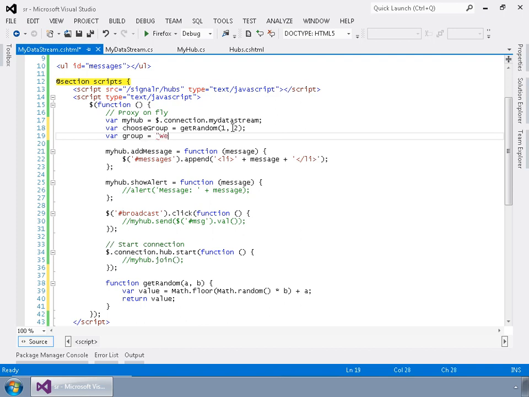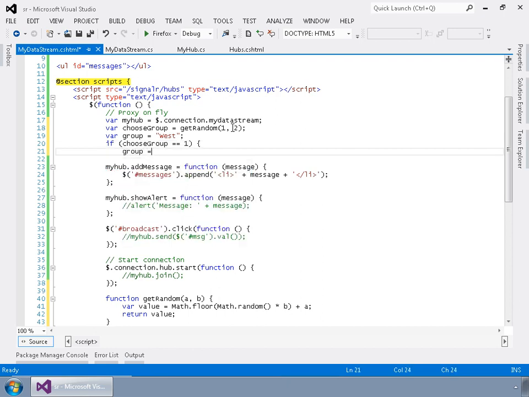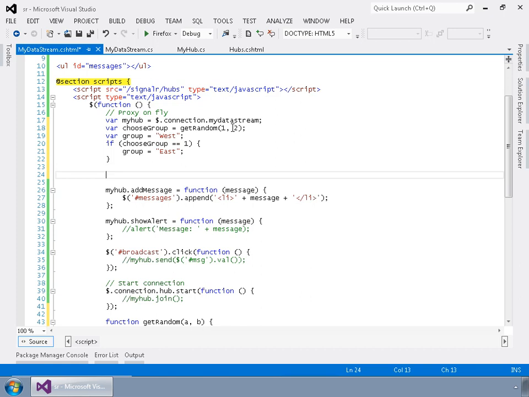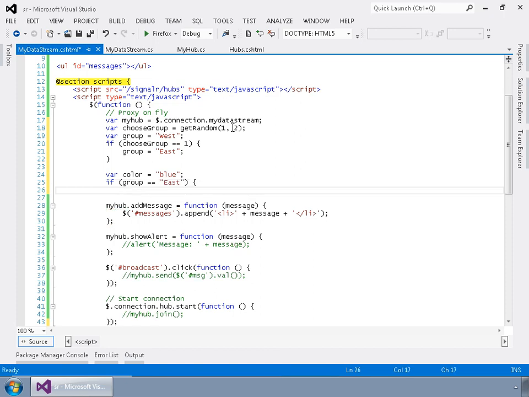So the default group will be West, and now we want to say if choose group equals 1, because we really don't care. We just want to say assign it to the other group, which would be East. Go ahead and close that. Okay. And now I actually want my messages to be different colors when they are group messages. So by default, it's going to be blue. Then we're going to say if group is equal to East, then make the color green.